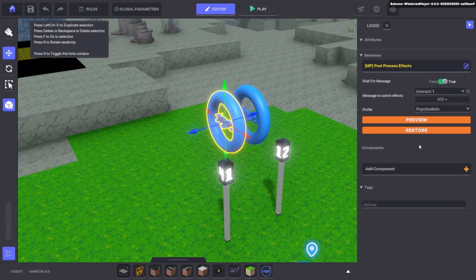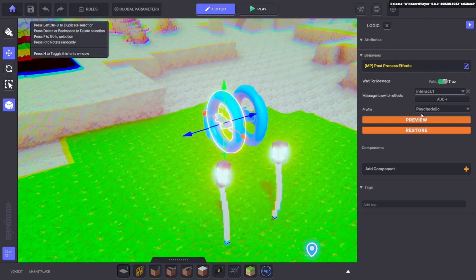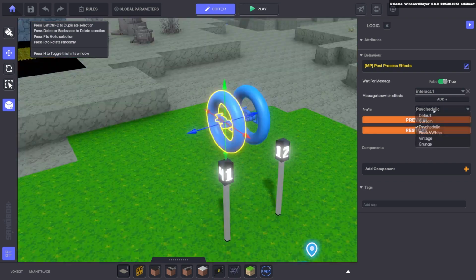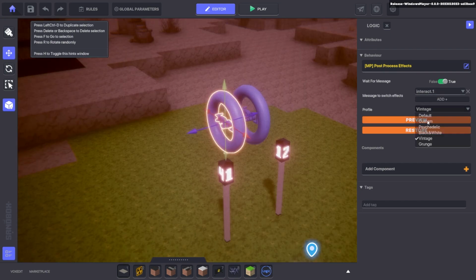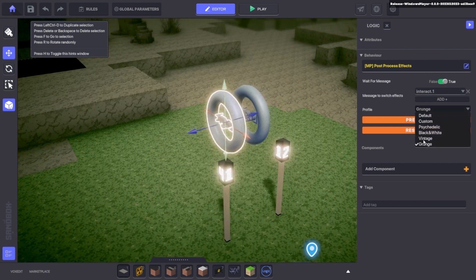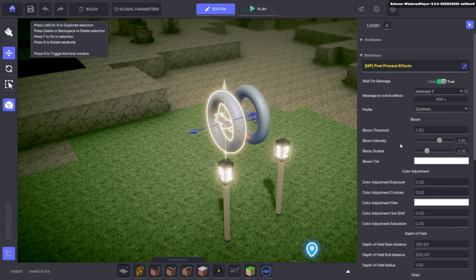Now, much like those visual effects, we have post-processing effects that have a preview and a restore, so we can already demonstrate what that effect might do in our game. It comes with some already predefined profiles that you can tab between. Check them all out. We have grunge, vintage, black and white, psychedelic, and custom, so you can have a custom post-processing effect to make your experience really stand out.